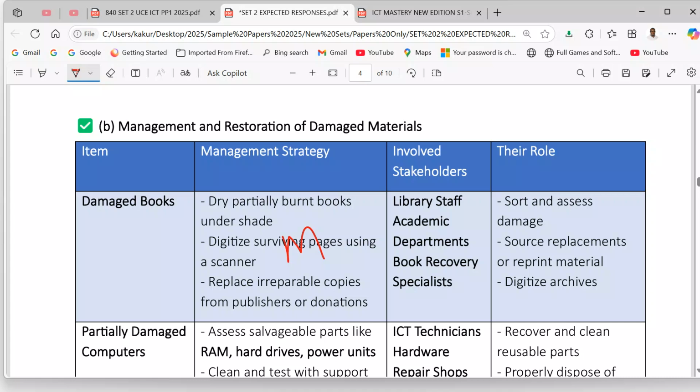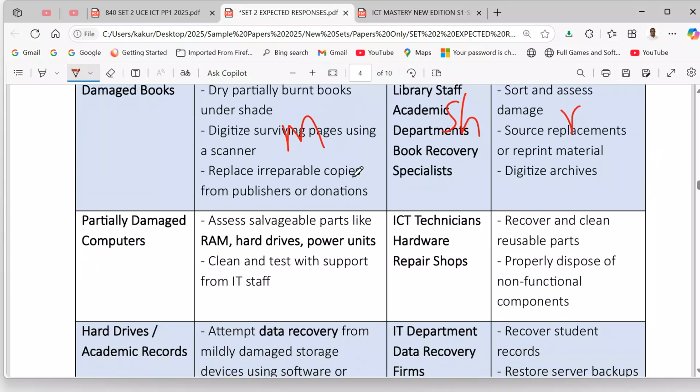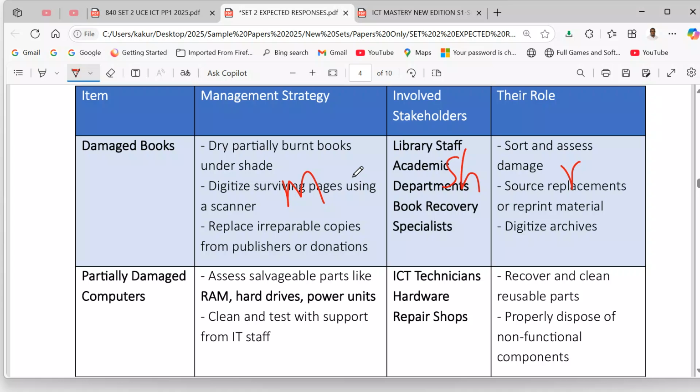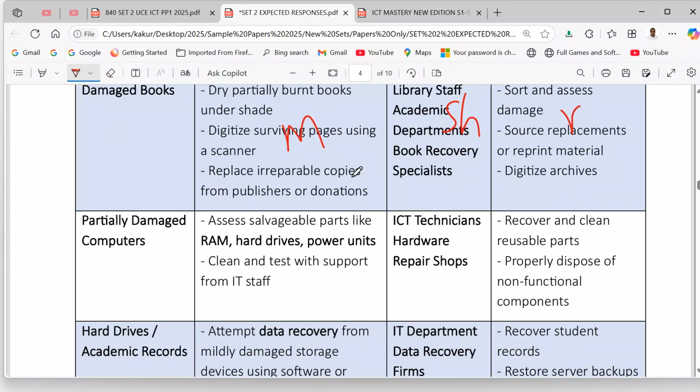The departments of the academics can secure replacement or reprint material. Then the book specialist can digitize the archives. So here, these are the stakeholders, SH. And then their roles are here, R. Then item, for example, partially damaged computers. What can we do to them?